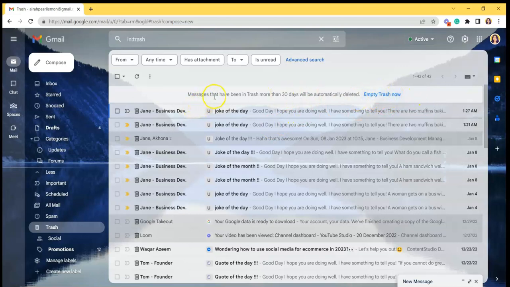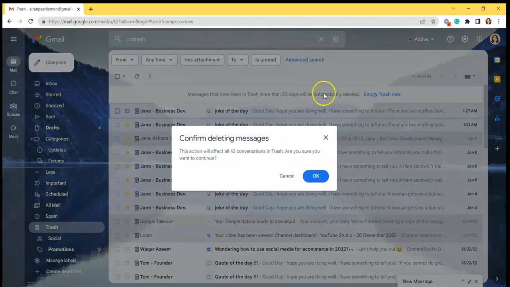As you can see, messages that have been in trash more than 30 days will be automatically deleted, but if you want to empty your trash, all you have to do is click this one. So let's click it. And as you can see, you will be shown a confirming message. Confirm deleting messages. This action will affect all conversations in trash, and just click OK.